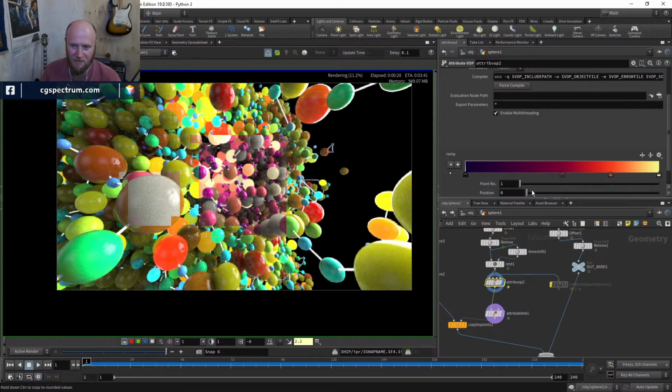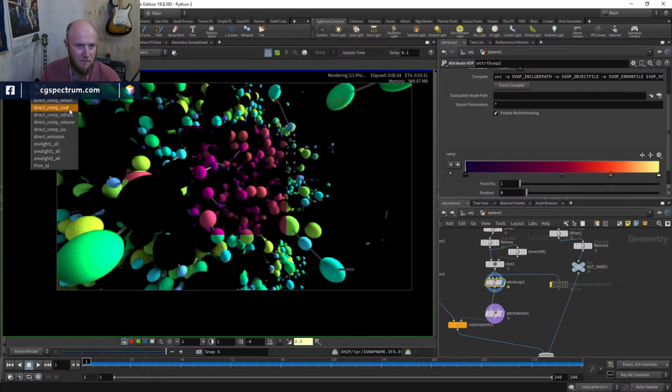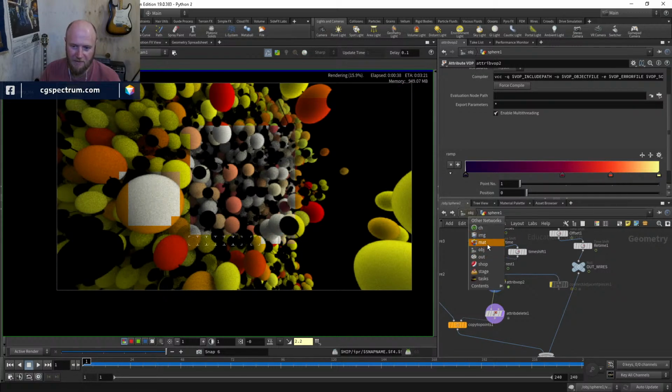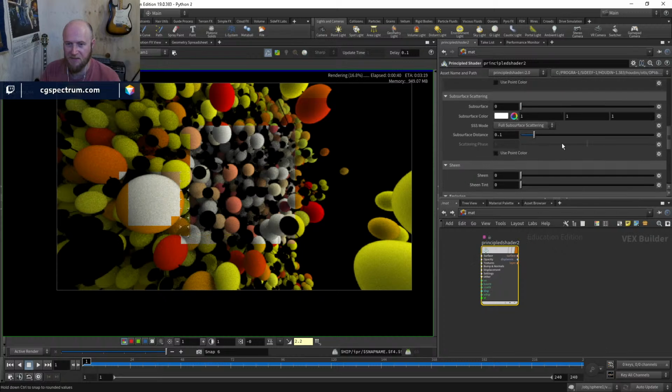I don't know where I'm getting these grey tones from. It's kind of weird. Let's look at that diffuse. Must be coming from the SSS. Maybe we should color our SSS. I just realized I'm about out of time.